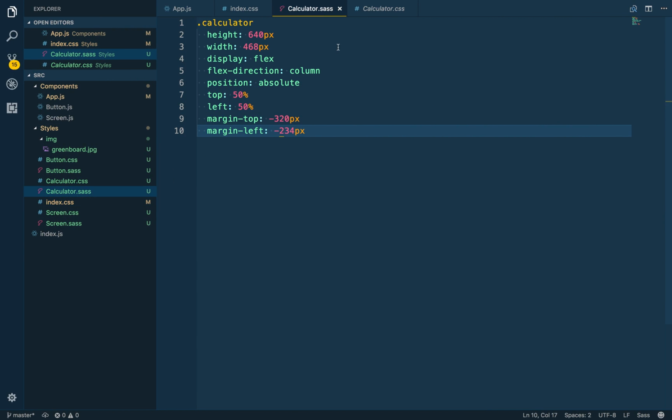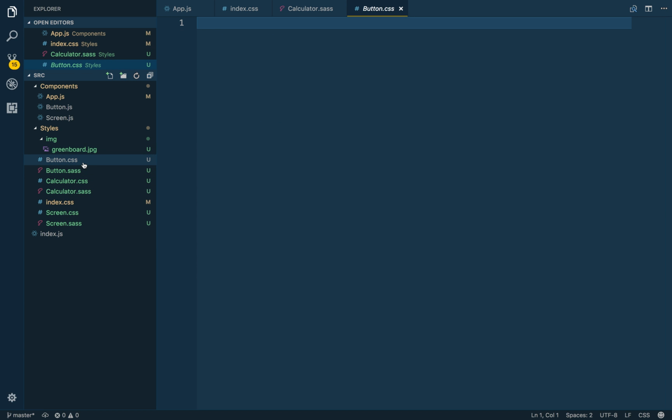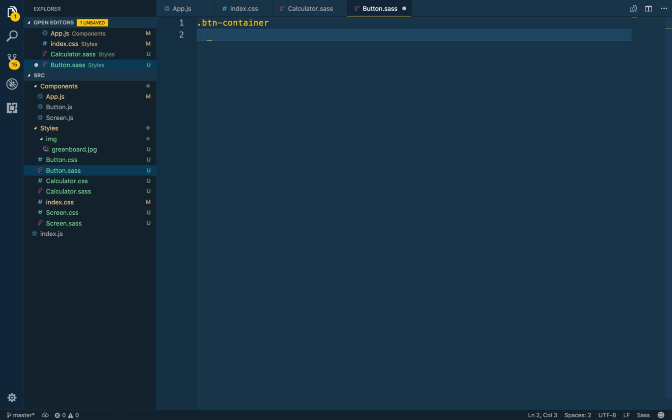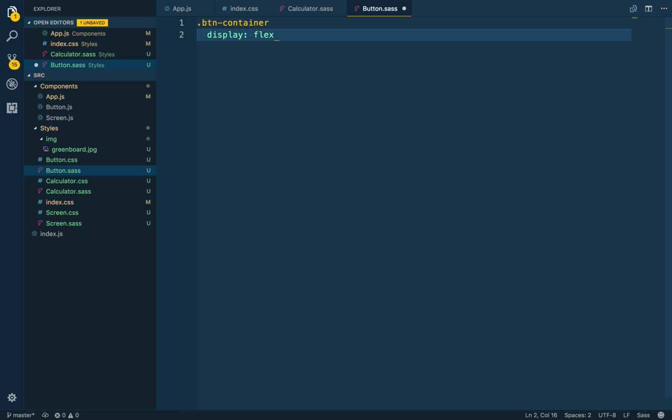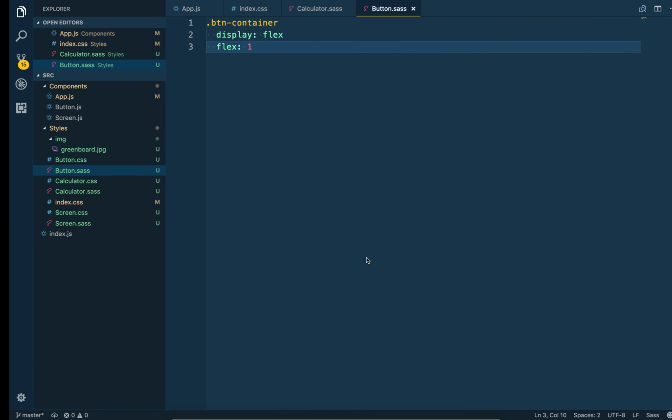We can move on to the buttons. So now, not CSS, Sass. Now I want to set the button container to be a flex container. I also want it to be the 100% width and height of the available space in the calculator. So I'll set it to be flex 1. So that will grow the element as big as it can get.